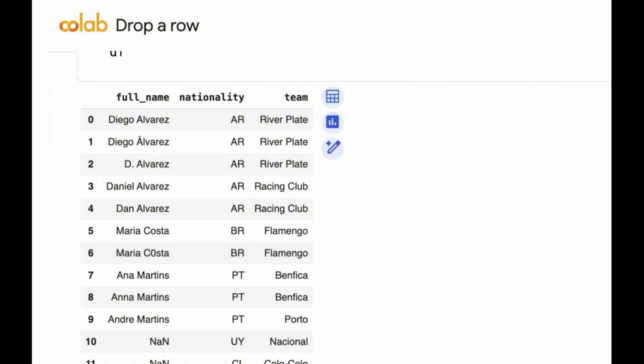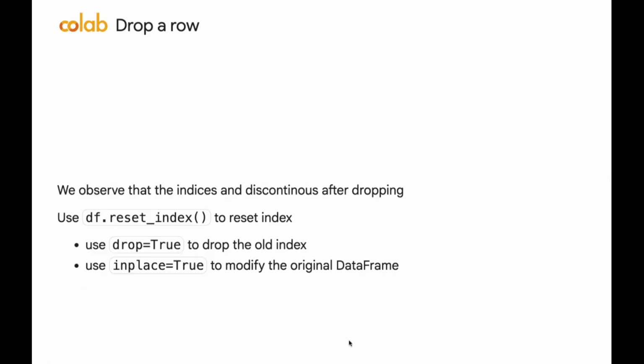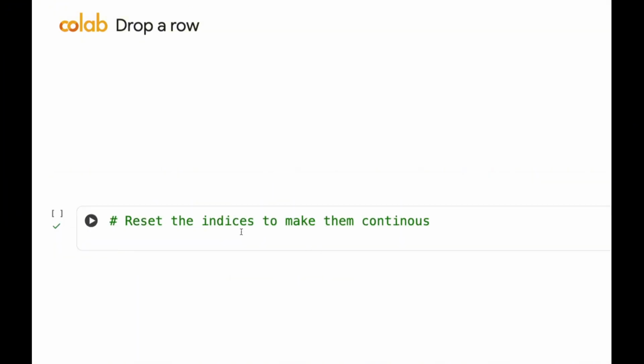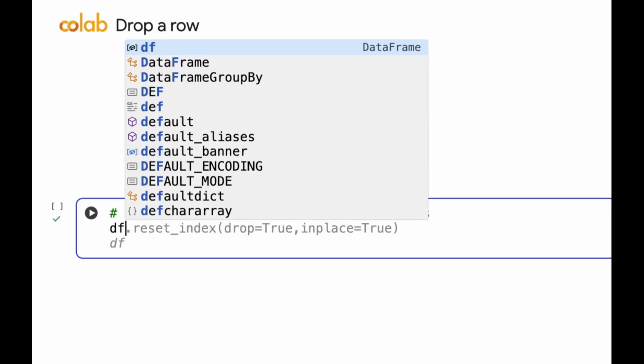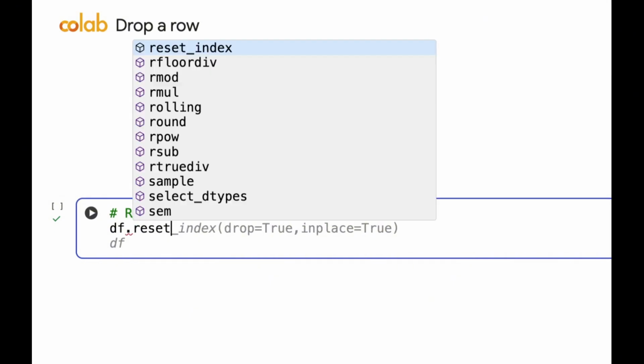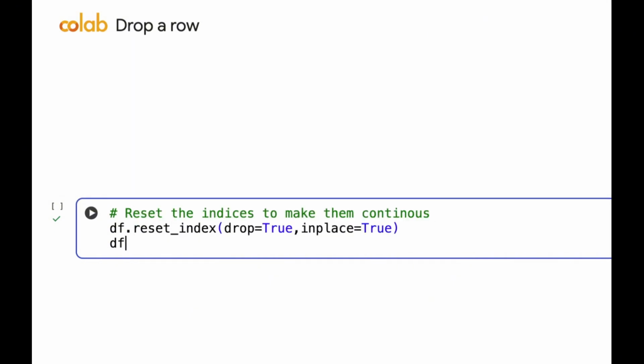Sometimes you may feel that, okay, it doesn't look nice if the indexes are not continuous, right? If that is the case, you can just use a reset index method to reset the index of the data frame. Okay, so we can do df dot reset index, using the codes hinted by the AI assistant.